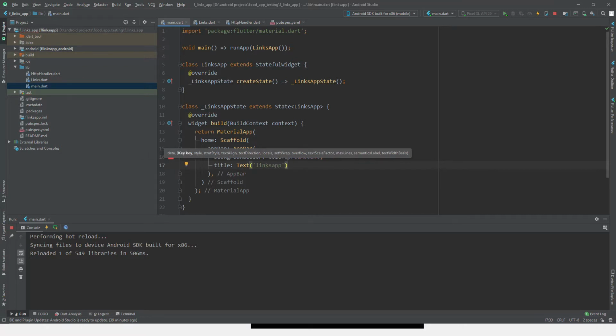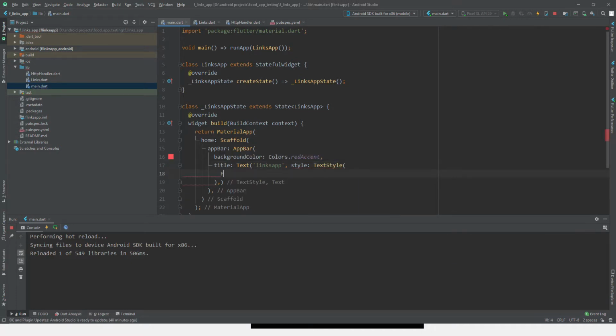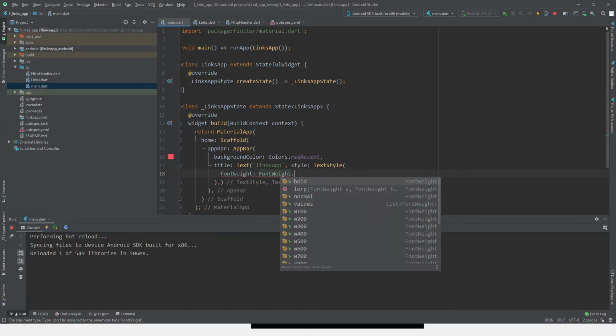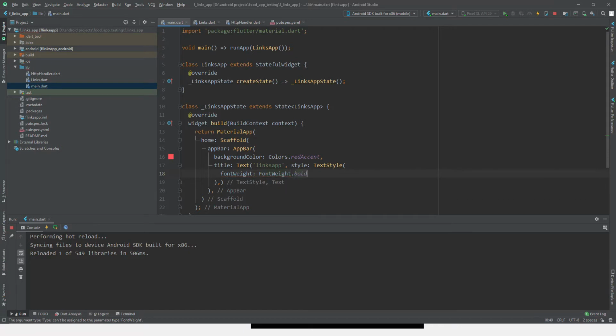I'm going to style it and make it bold, so style, TextStyle, fontWeight, then FontWeight again, dot bold, then add a comma, and don't forget to add a comma after the closing parenthesis.